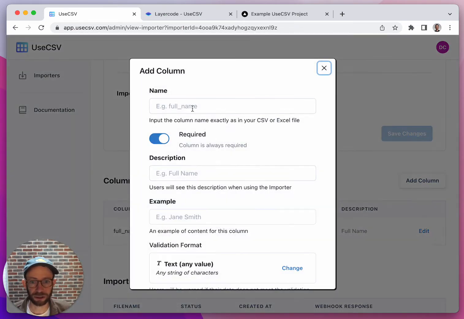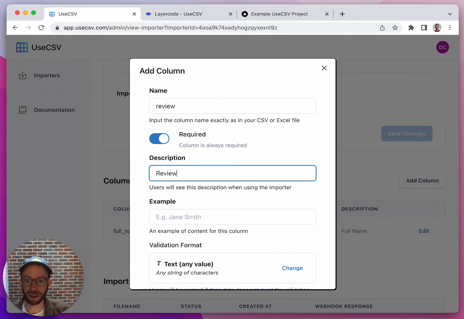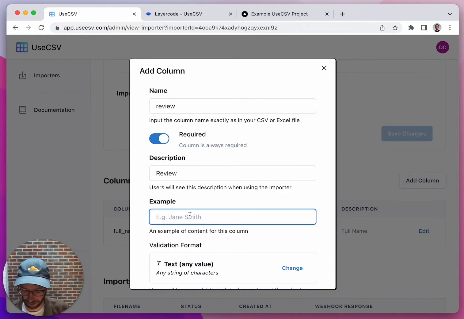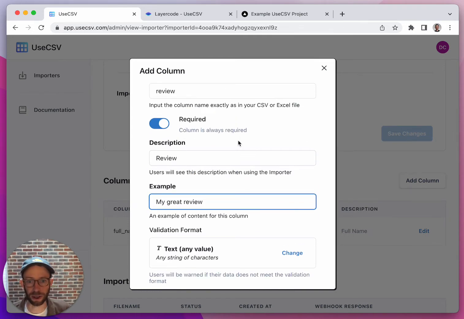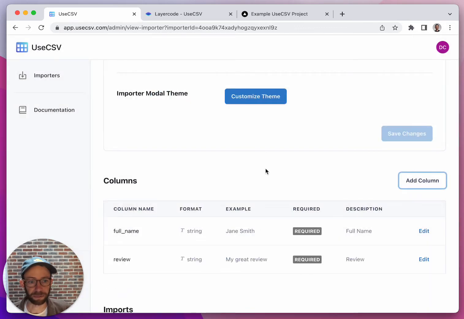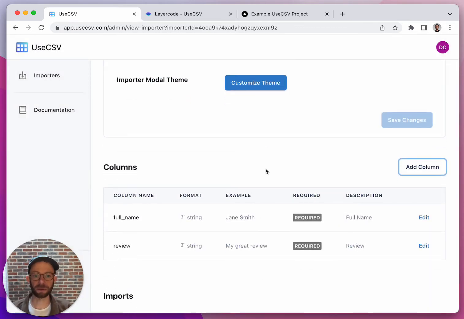And this data I'm importing also has a review, so I'm going to put that in there, and my great review. And again, this is going to be text. You can also set if things are required or not. So now we've set up our columns.